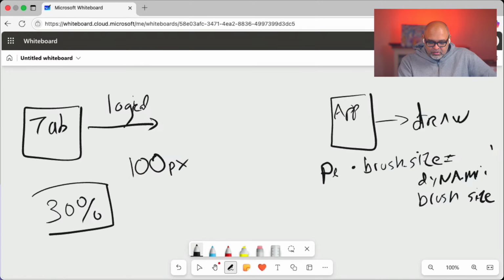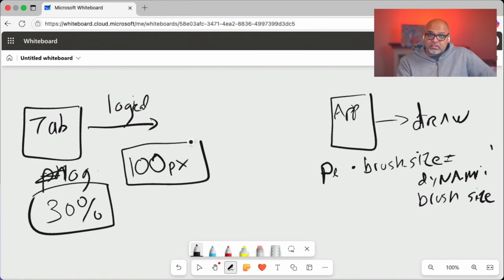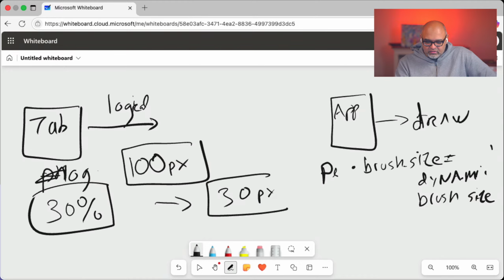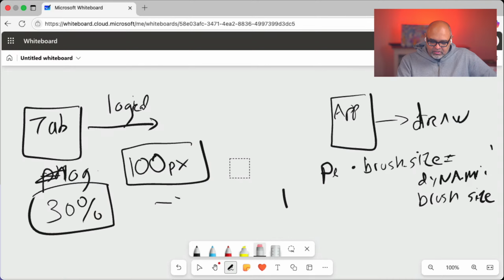Okay, that's the logical number you're pressing down with, right? We don't know how hard it is physically. We just know it's this percentage. And we have 100 pixels. That's what the UI is configured to do. So at this moment, when you're pressing down at 30% pressure, this is very easy. It's 30% of 100, which is what? 30 pixels. Okay? That's how it all works. That's how logical pressure gets converted. Now, let me erase this.